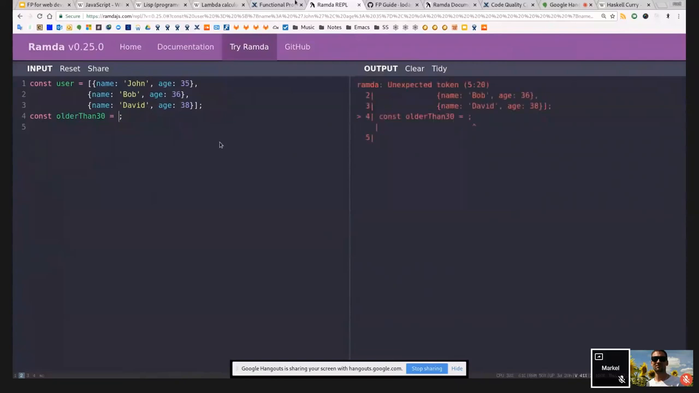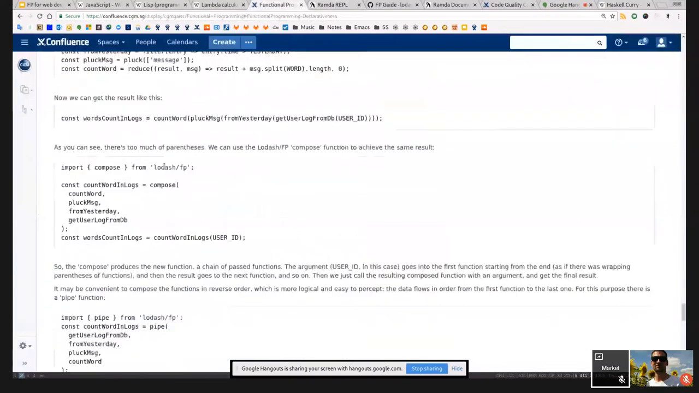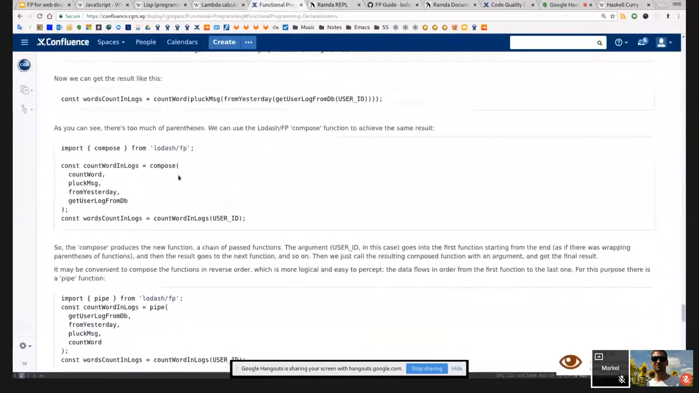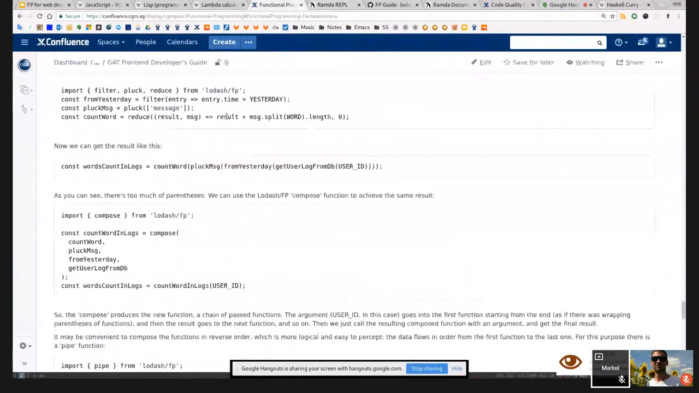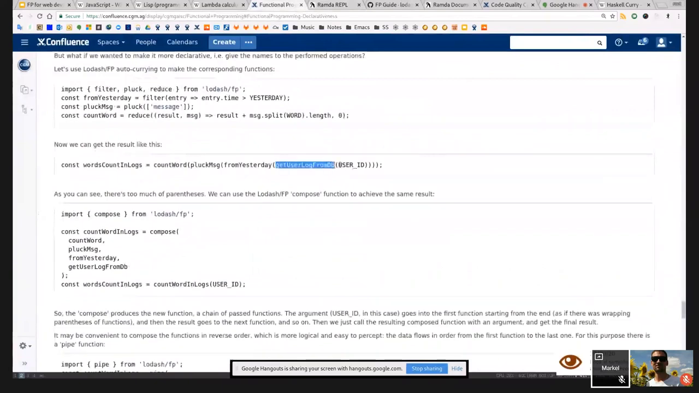Here comes the interesting part, because in functional programming, we have a notion of composition, function composition, or the piping. So, for example, if we have a lot of functions and we want to call the first function on a certain argument, then the result would be passed to the new function, and then the next function will be applied to that result, and so on and so on.